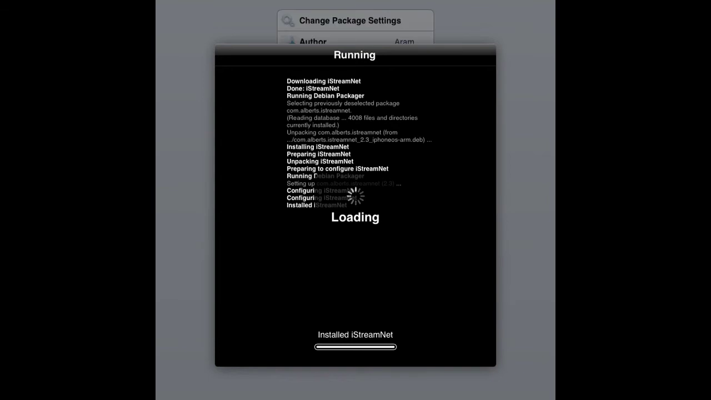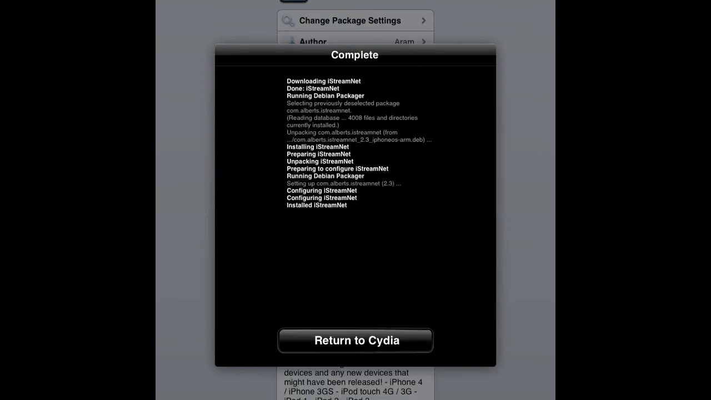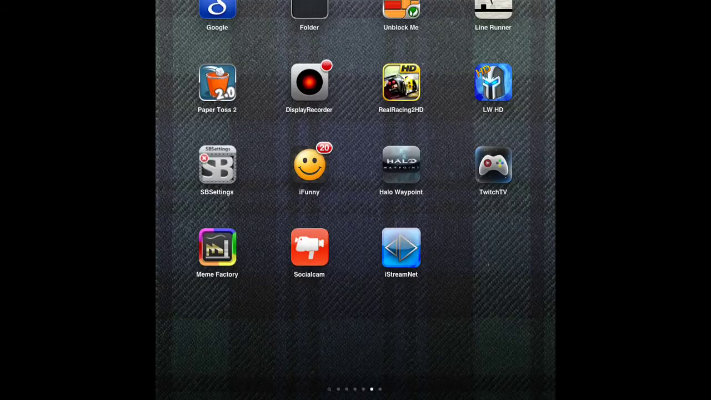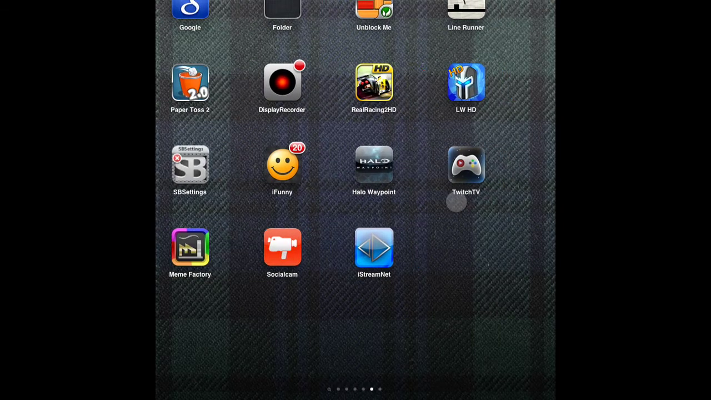Reloading the data. Alright, and it looks like we are complete. And my screen has frozen. Here, let me just get out of this by hitting the home button. And iStreamnet's right here. It's a blue icon. Let's hit it.